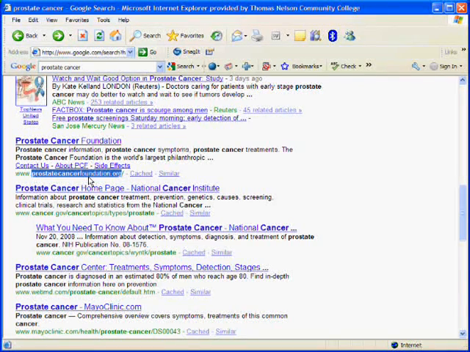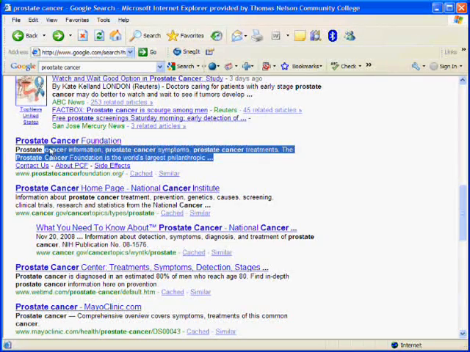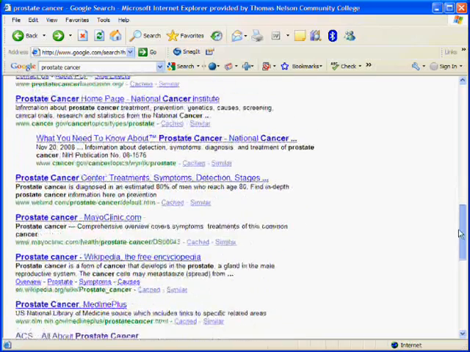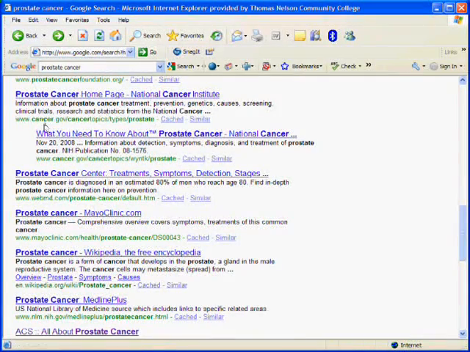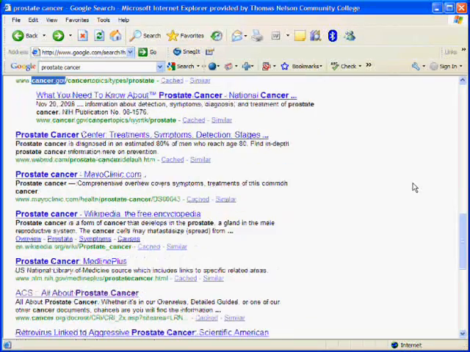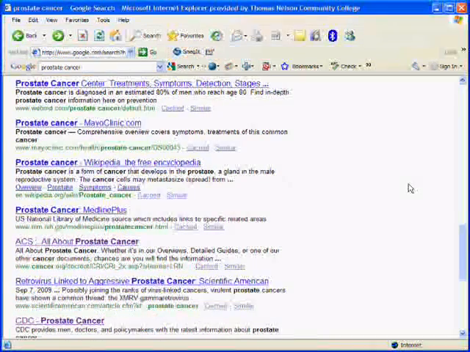ProstateCancerFoundation.org is going to be a good one. It's a .org. Prostate Cancer Foundation should be credible, and it tells me in this little black area here the basic synopsis, so I'll probably end up checking that source out. Here I have cancer.gov, and this is a homepage about prostate cancer in particular from the National Cancer Institute. Again, most likely it's going to give me some general information in general terms because this was written for a general audience, and so forth, right on down the results page.